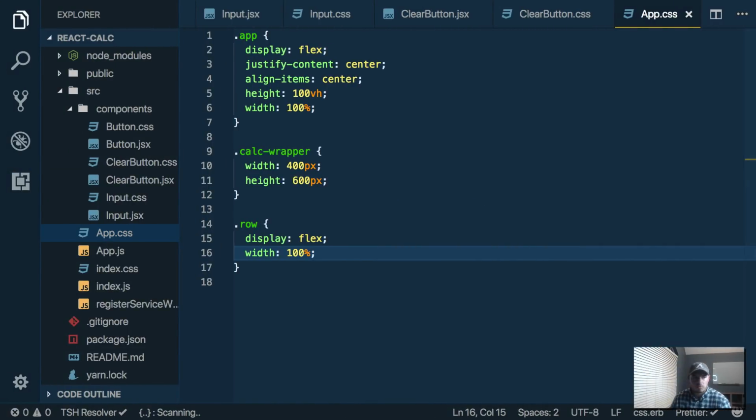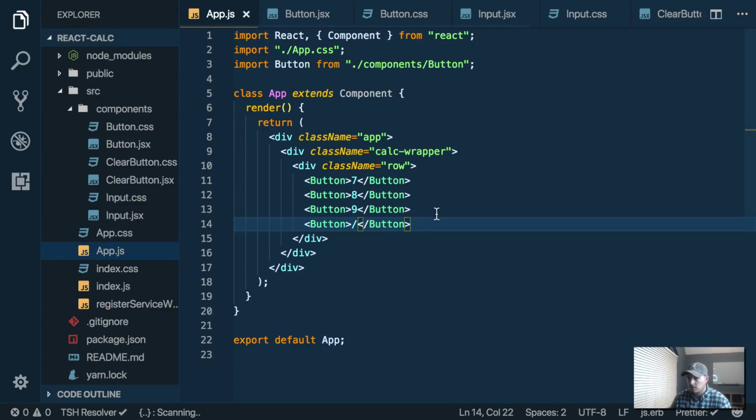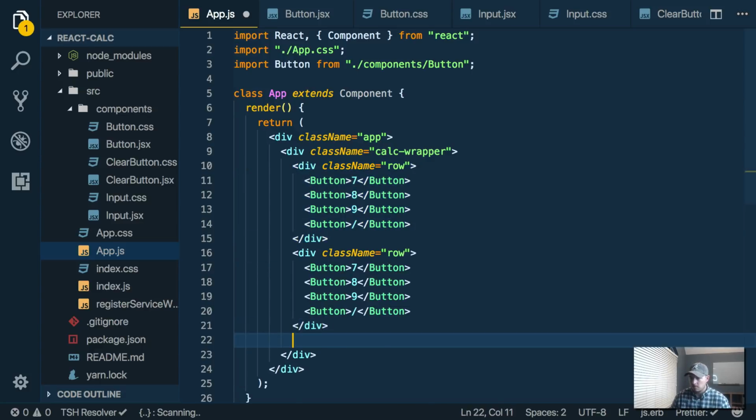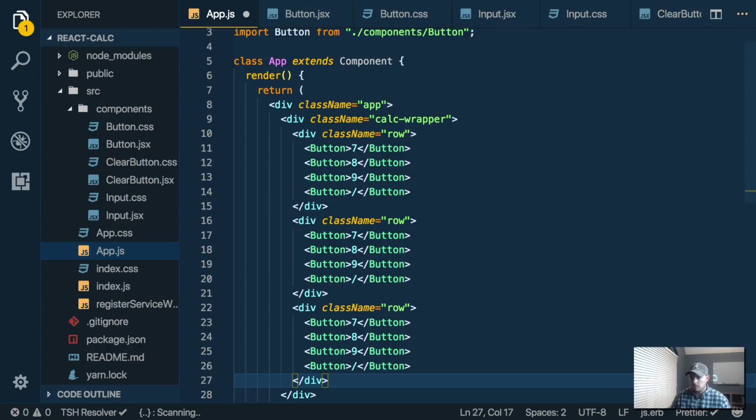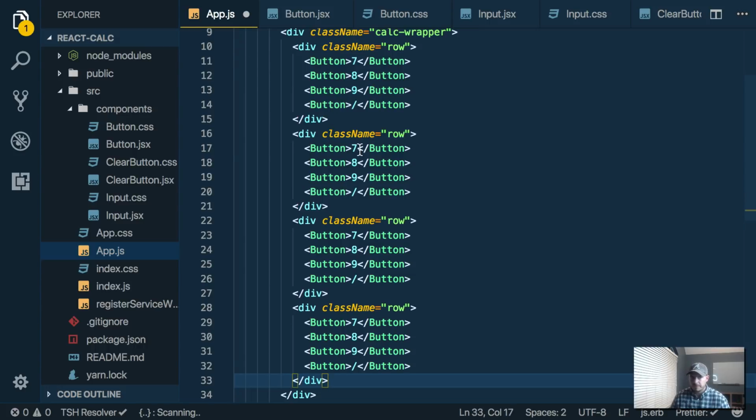So we should be able to do that a couple more times. Put the rest of our numbers in there. Let's do that. So I'm just going to copy this row here. And I think one more for good measure. So this next row will have 4, 5, 6. Do an X. Here we'll do 1, 2, 3, and a plus sign. And here we'll do a dot, the 0.